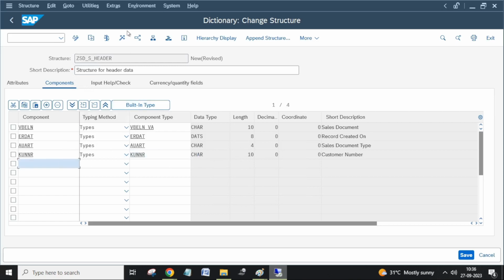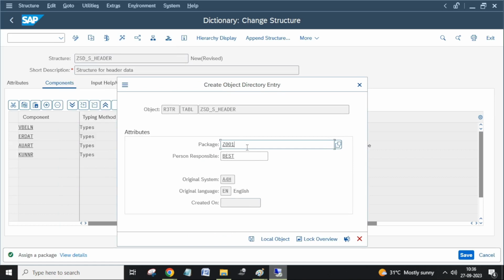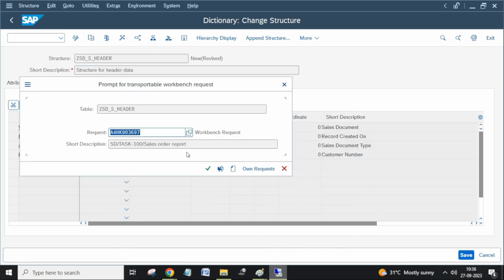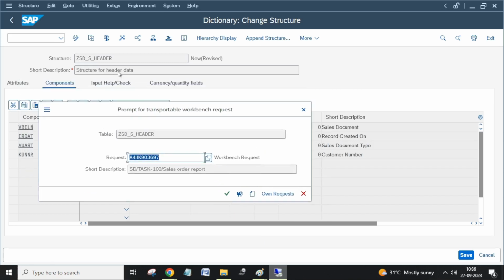Now I have header level data. Now activate the structure. I'm going to assign it to the same package. Do we need to create a new transport request now for structure? It is asking for a transport request, right? For structure. Do we need to create a new transport request?